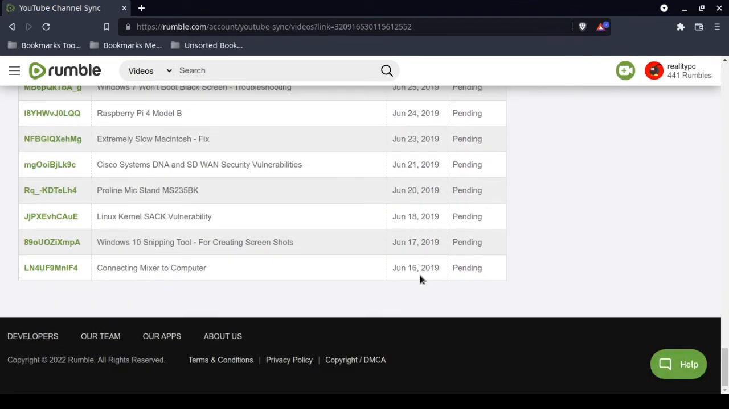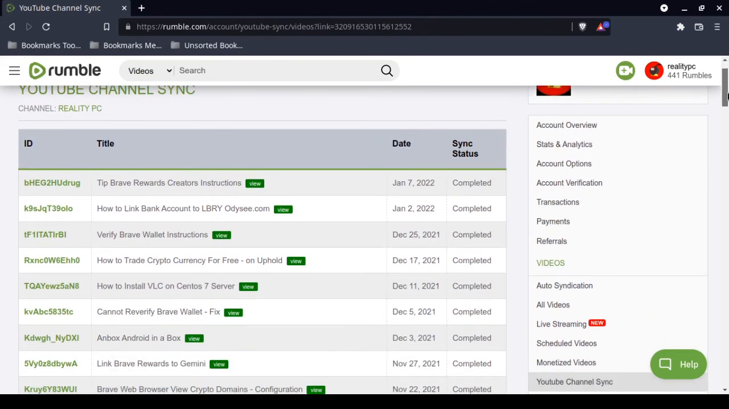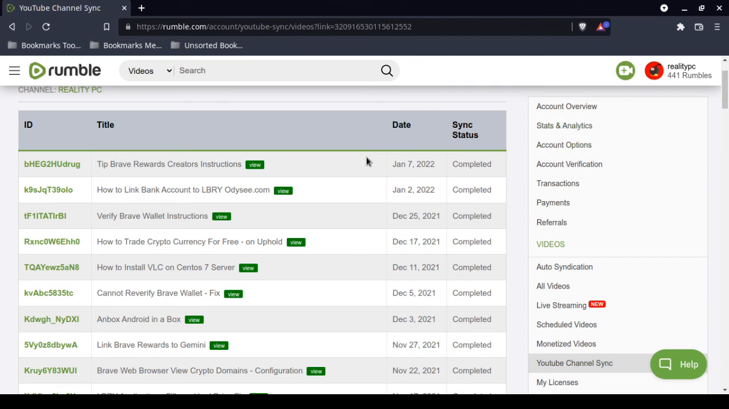You know what I'm saying? They go all the way back to 2019, but they have not downloaded, they have not completed, and they're not officially synced. Now, if you click on view, you can just view them. If you click on a video, you can't really do much from the screen.